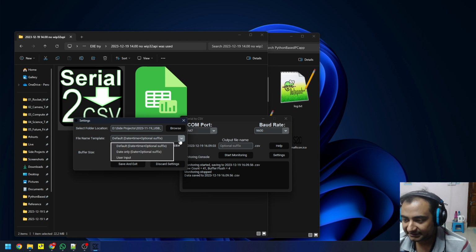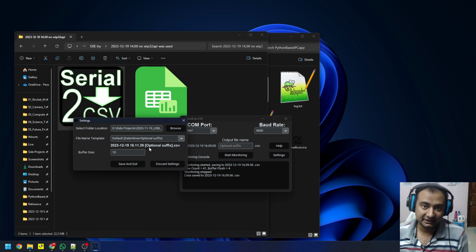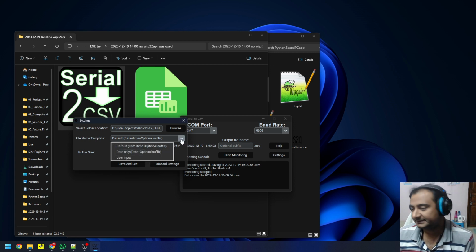What about file name templates? We have three templates: default, which I prefer. You use this. Optional suffix is optional, meaning let's say you are working on LEDs, you type LED. You're working on a battery bank, you type battery bank. But if you do not tamper with that, if you just forget it or get bored of it, it will still have proper date and time. That's the whole point of it.